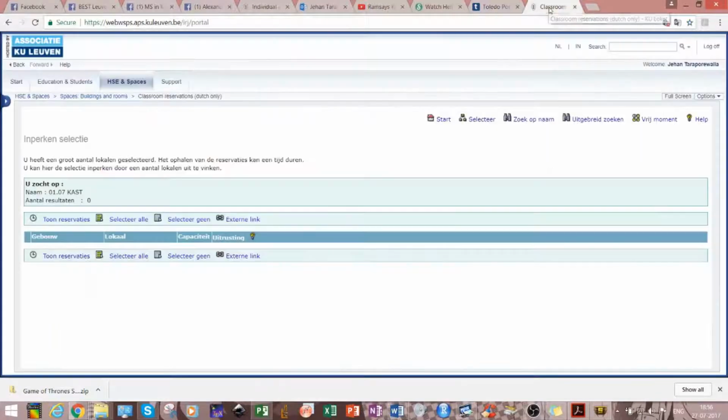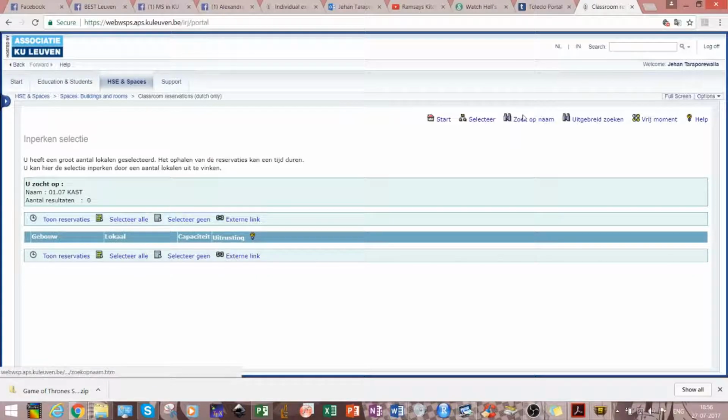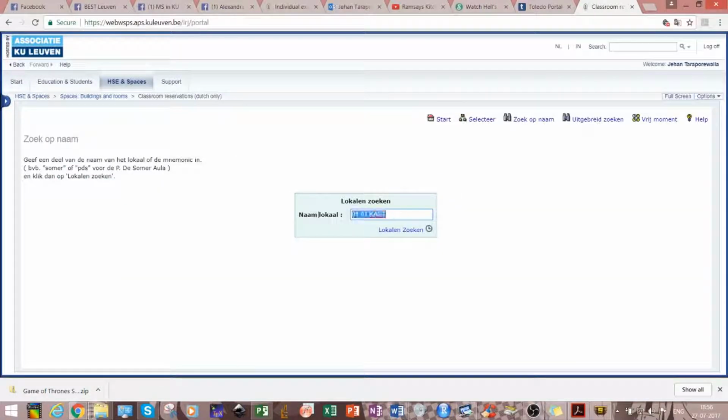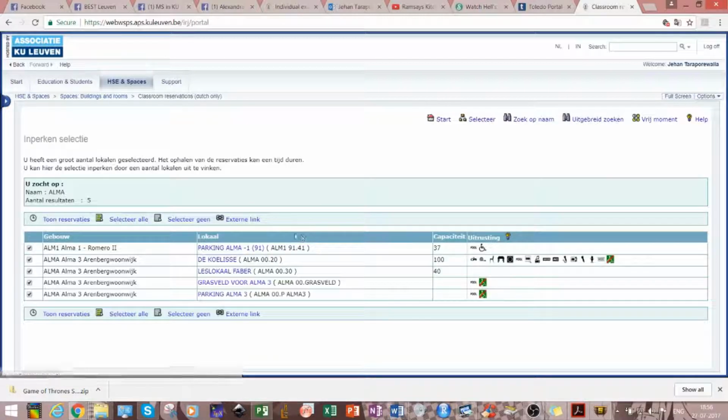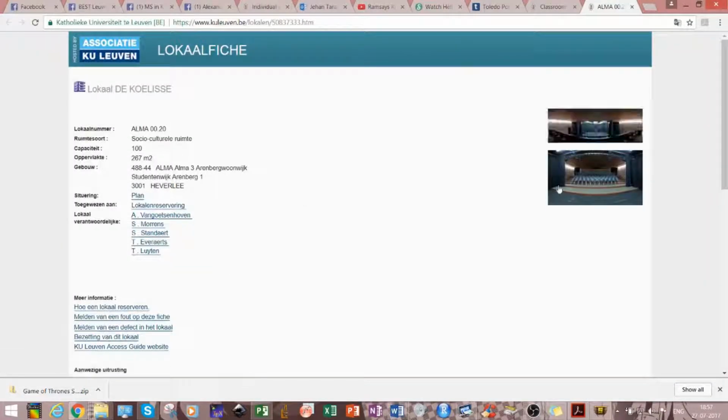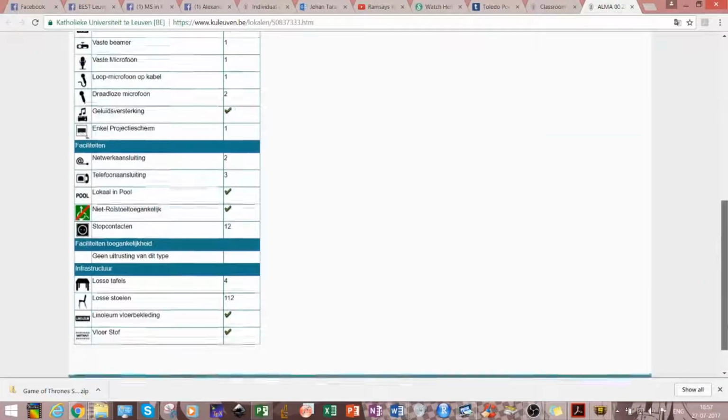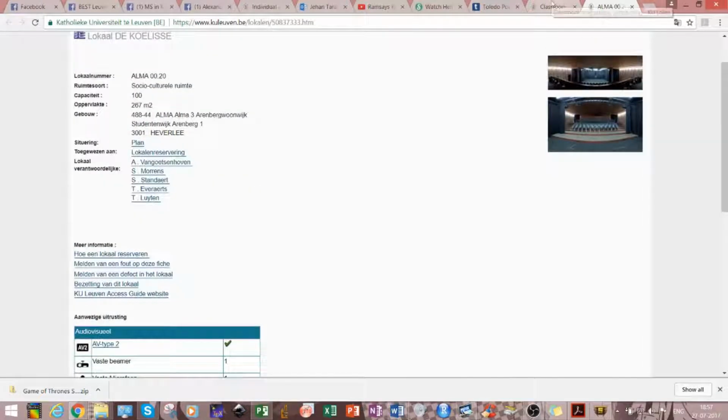Regarding the classroom reservation, once the name is properly written, everything should work. I will use Alma. That should reveal quite a lot of rooms. Yes, I don't know why it was not showing before, but Alma here. So, for example, these are various rooms. The Kosilic is one which I've used before for booking. So you click on the Kosilic, it reveals details over here. So you have a summary of what all can be available in that room.